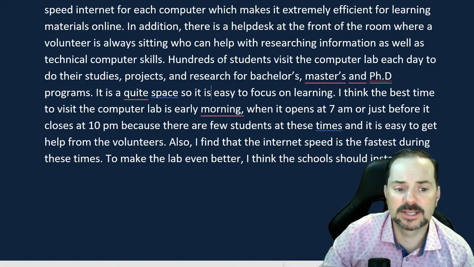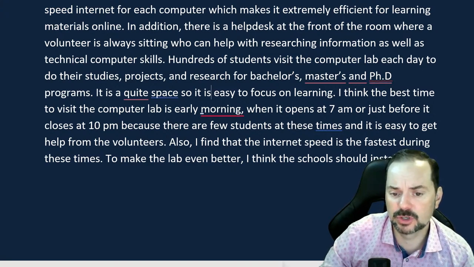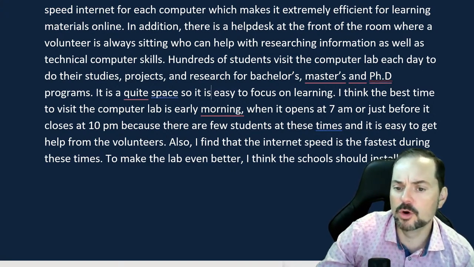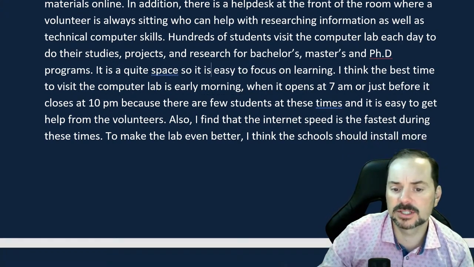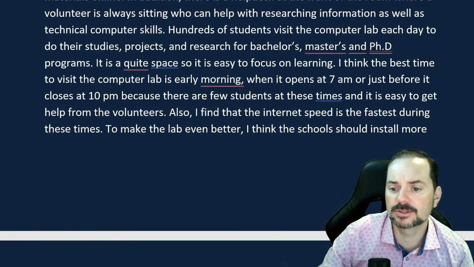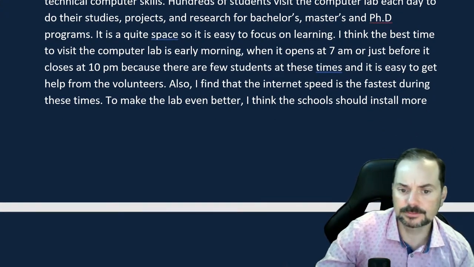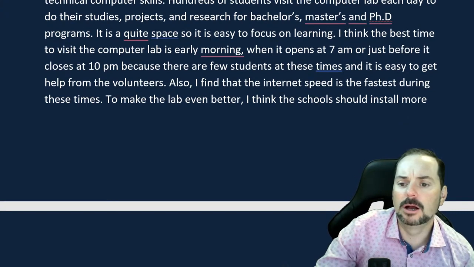I think the best time to visit the computer lab is early morning when it opens at 7 a.m. or before it closes at 10 p.m. because there are not a lot of students during these times, so it's easy to get help from volunteers. I find the internet speeds also faster during these times.